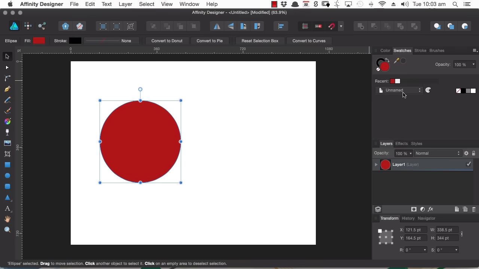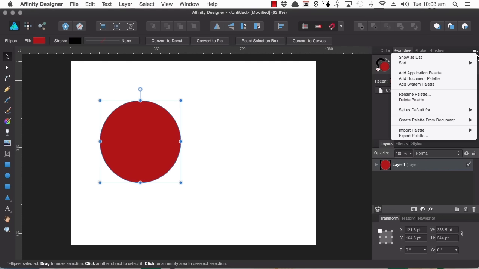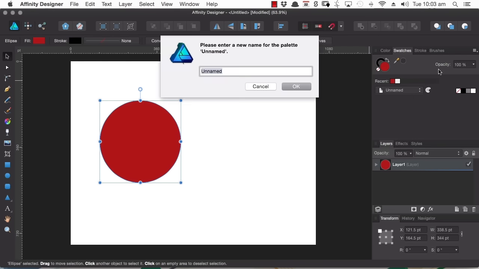And it comes up as unnamed. To rename this palette, head back up here and choose Rename Palette. And we're going to call this Analogous.